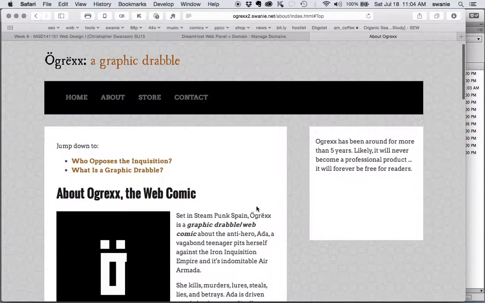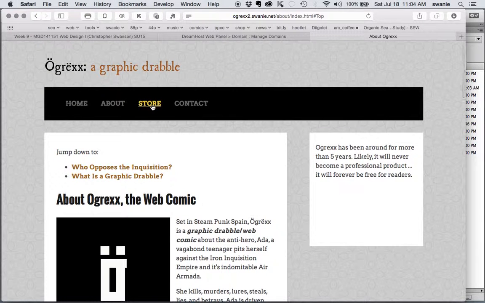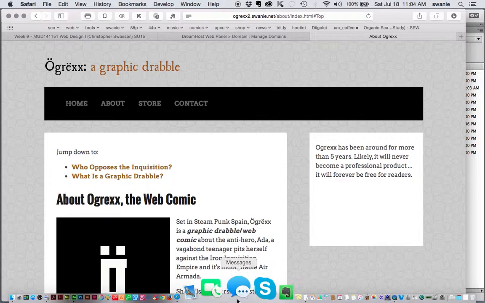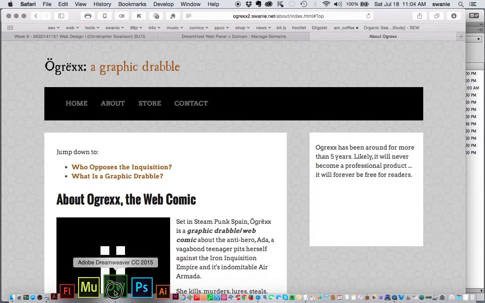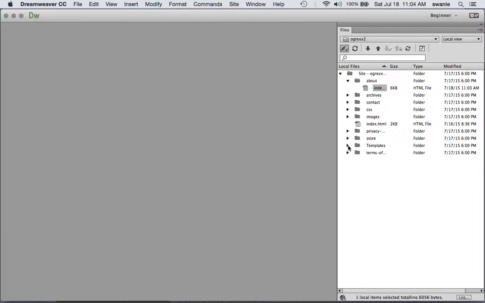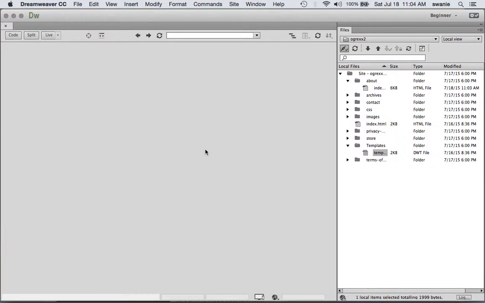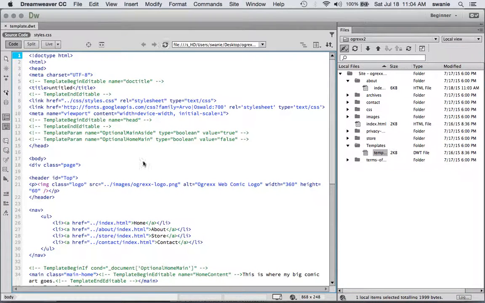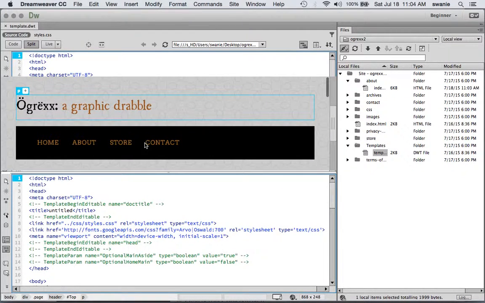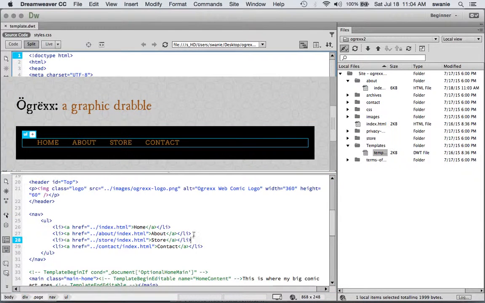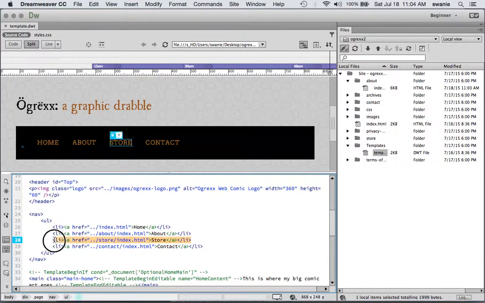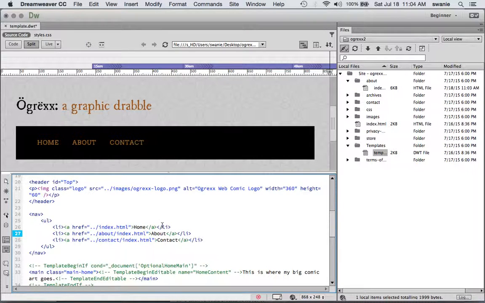For instance, I used to have a store page, but I no longer want a store page. So in Dreamweaver, I'm going to come over here, open up my template, and in code view, I'm going to get rid of this whole line called store. I no longer have a store, so I need to get rid of that.